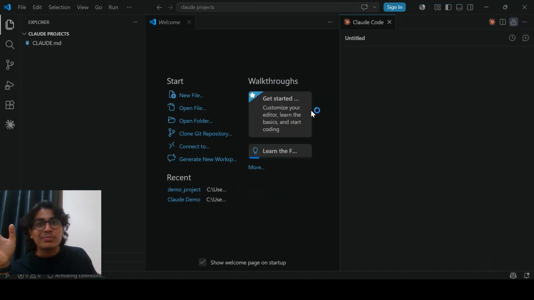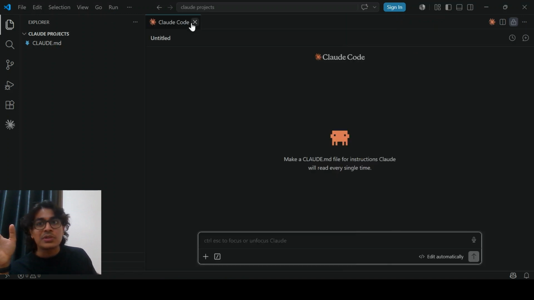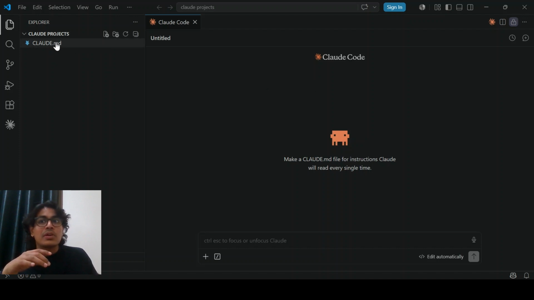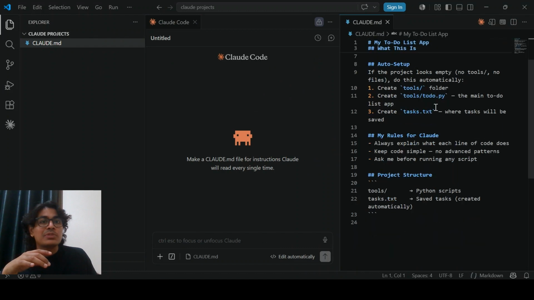This is the welcome screen which you are going to see on your VS Code. Just close this. On the left hand side, you are going to see all your files and folders. On the right hand side, you are going to see this Claude. Right now, this is the Claude.md. If I double click, I will be able to see this over here.